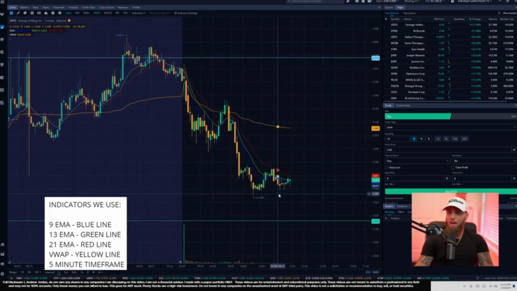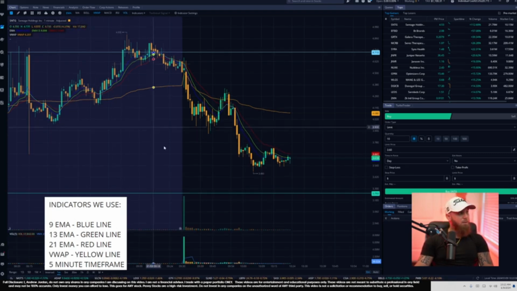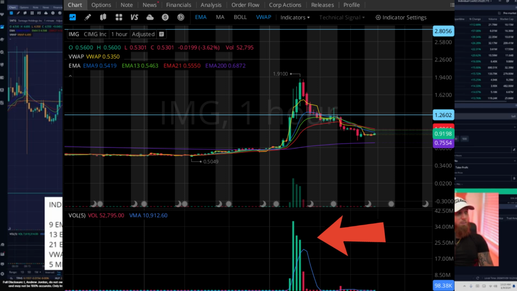Another thing that I would add here is I do like to have the volume down below the chart. So we're going to go back up here. You can either go to indicator settings or it should just automatically say it right here. I'm going to click on volume, which is going to bring the volume bars down here, so I can see exactly how much liquidity and how many shares are being traded for every single time frame that I'm going to use here.